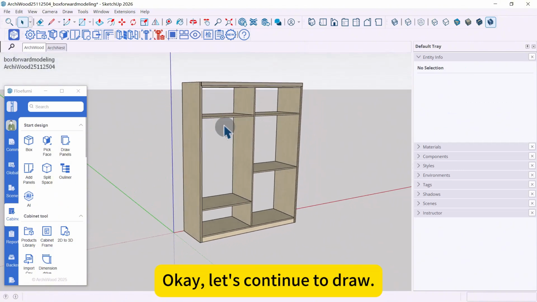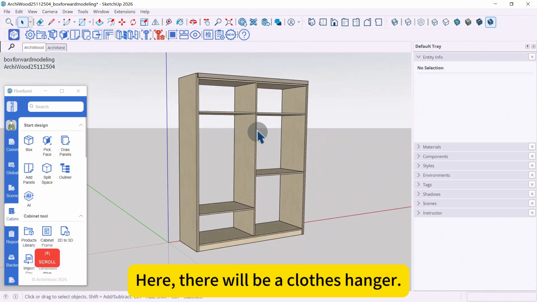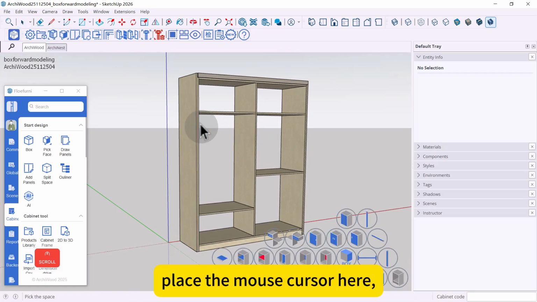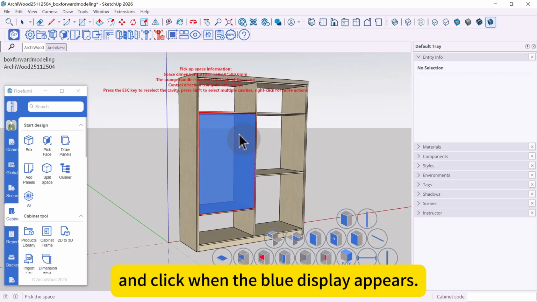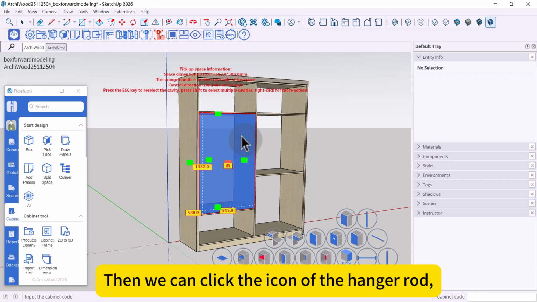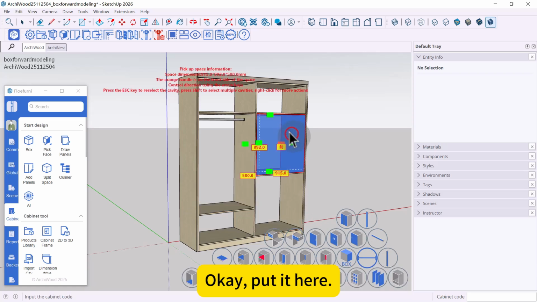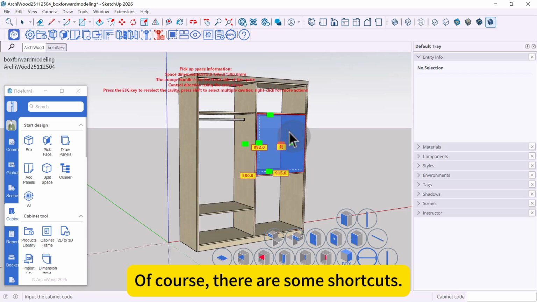Okay, let's continue to draw. Here, there will be a clothes hanger. We pick the inner space and click this icon. Place the mouse cursor here and click when the blue display appears. Then we can click the icon of the hanger rod, and it will automatically generate a hanger rod. Okay, put it here.